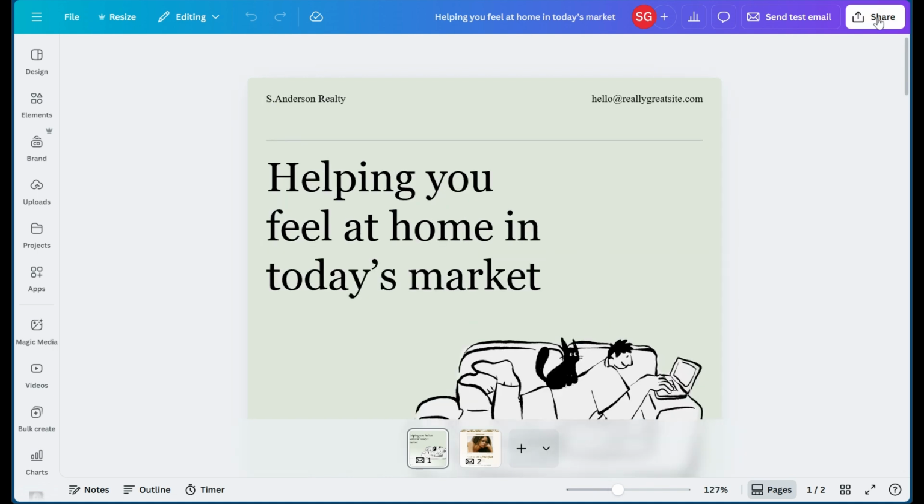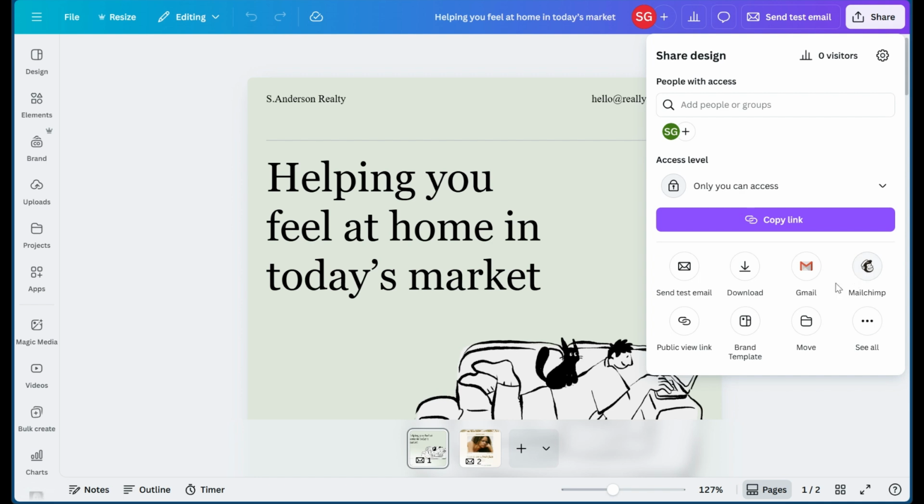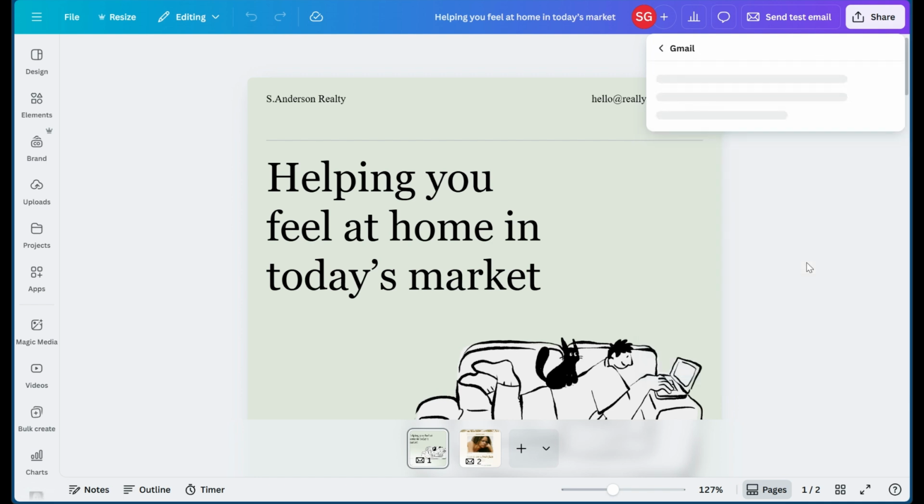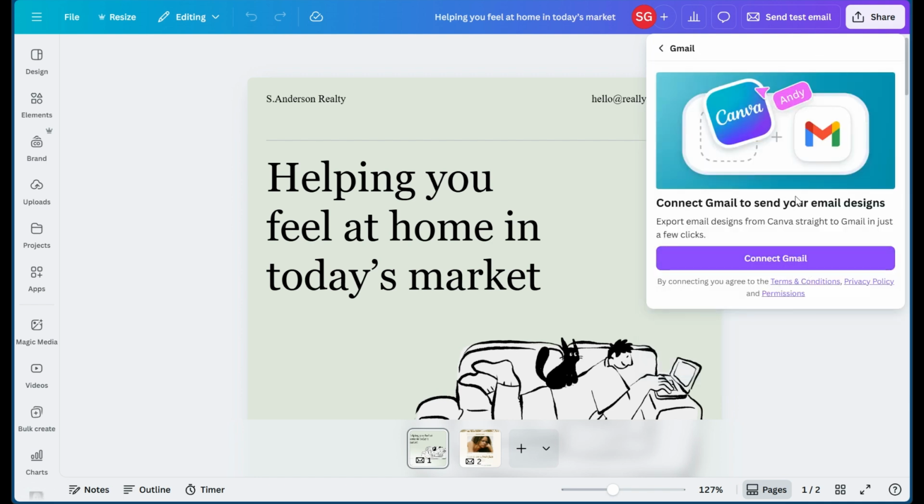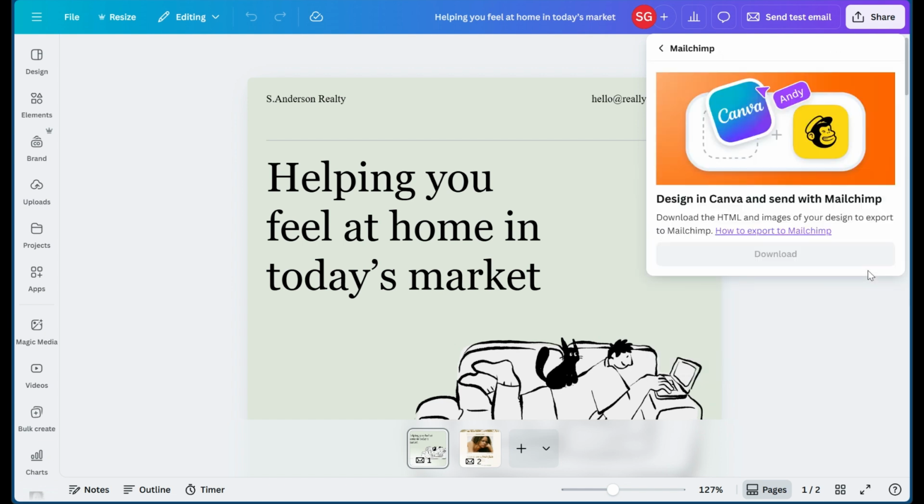So I forgot actually to include this. So actually, when you hit share, they have an option where you can go in MailChimp or Gmail already here. So you can select Gmail, and you can go ahead and connect to your Gmail to send your email designs. All you have to do is click connect Gmail. It's going to ask you to sign in, and then you can be able to implement your designs directly in Google if this is where you send out emails. So that is pretty cool as well. The same thing with MailChimp. They're going to ask you to download it, and you can upload it there.